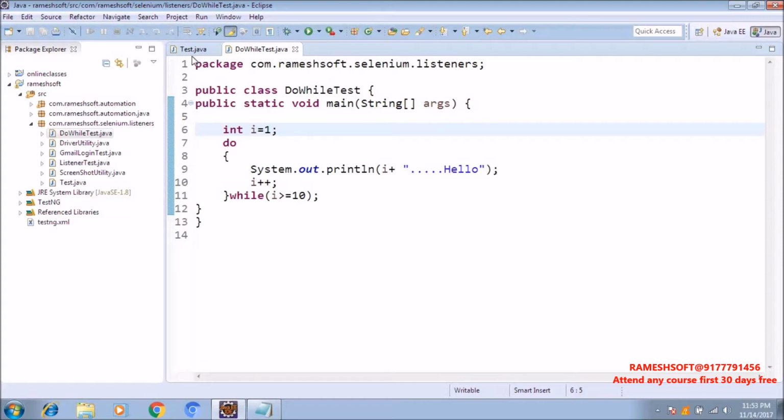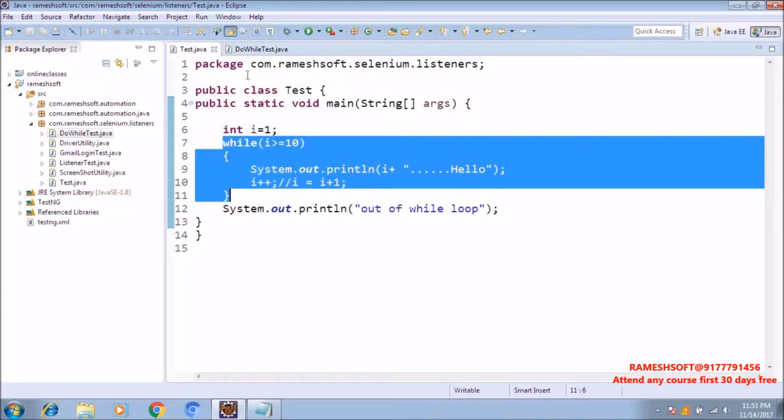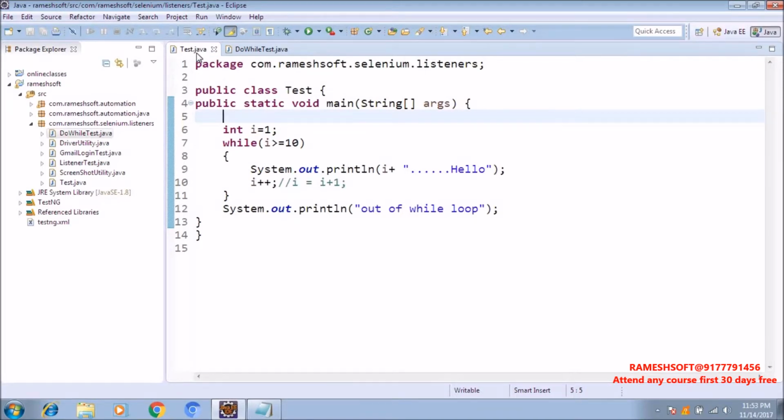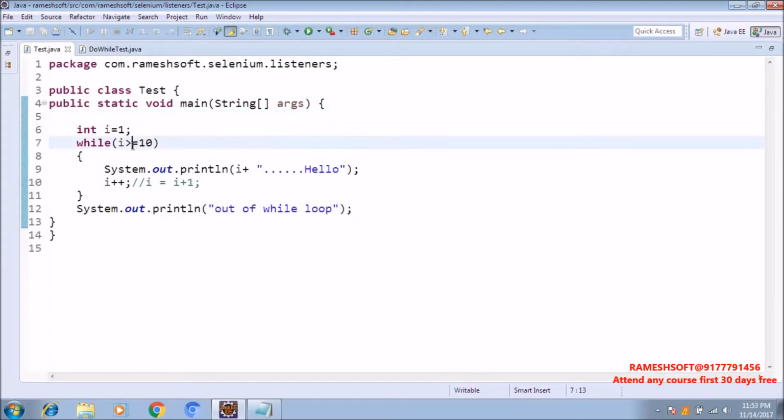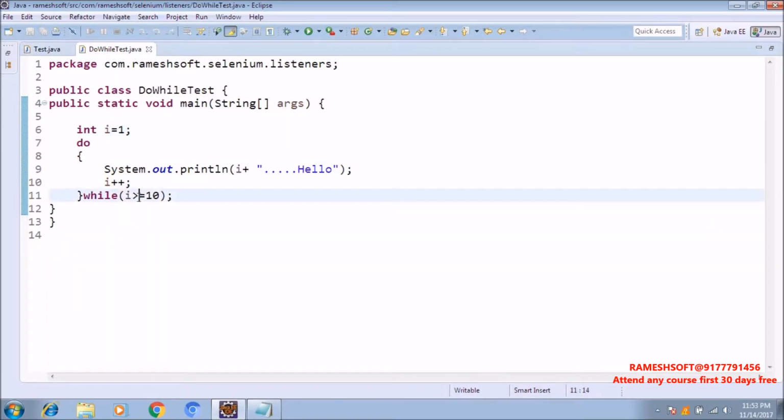Now, in while and do while, the condition should always be what? Boolean. If we specify anything other than Boolean, we will get what? Compile time error. See here, I am getting a compile time error, yes. It is of type primitive, so it should be of type Boolean. Same in do while also. Compulsorily this should be of type Boolean. If we specify anything other than that, we will get a compile time error. Right? Yes.